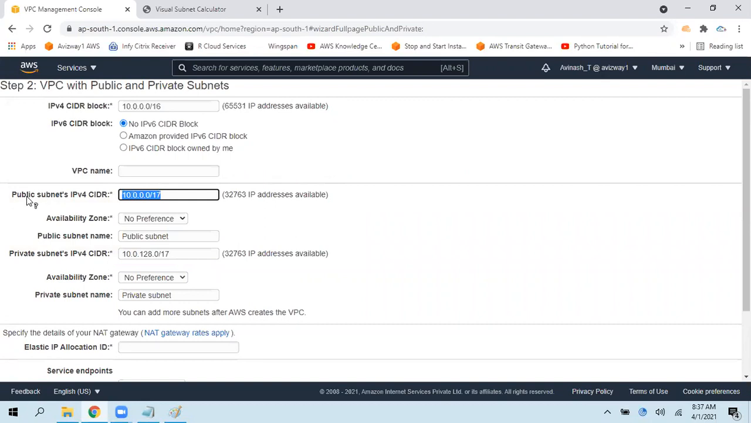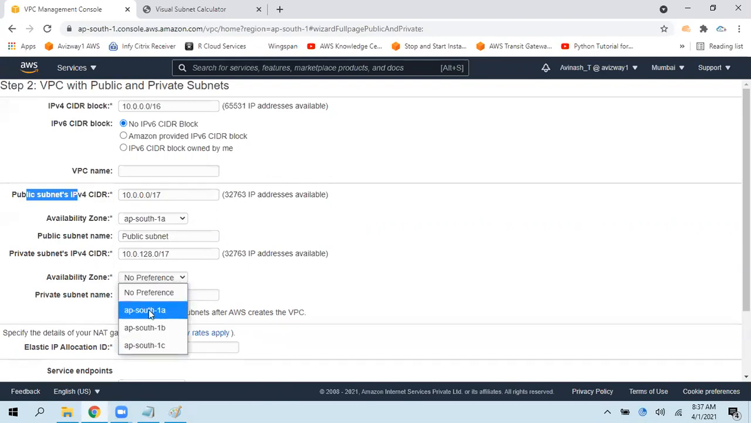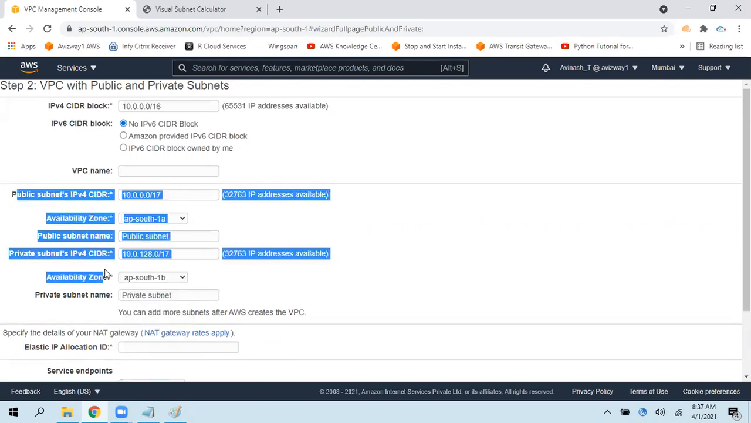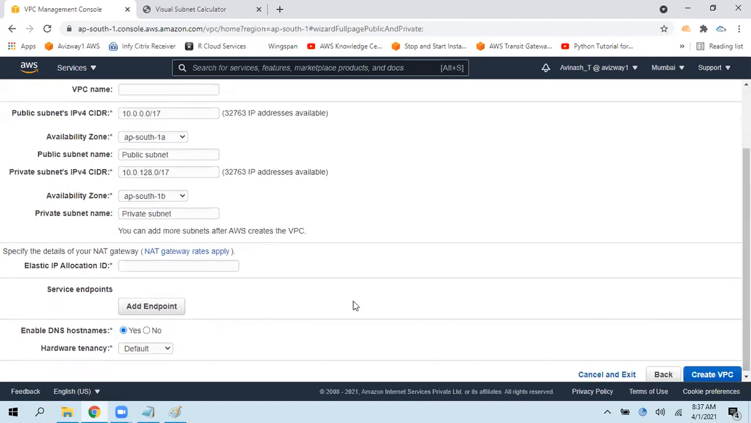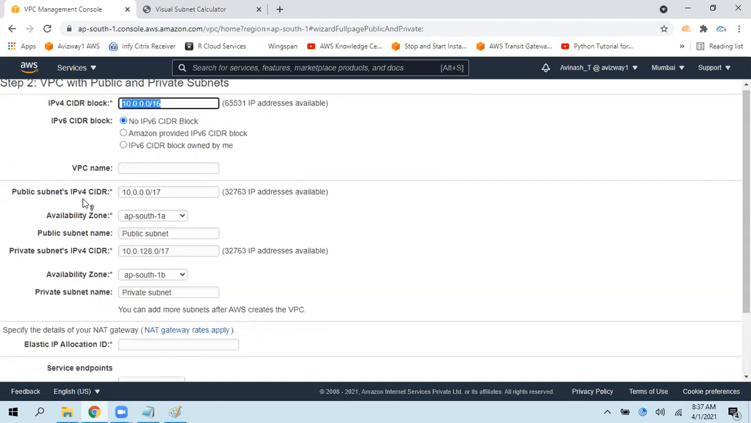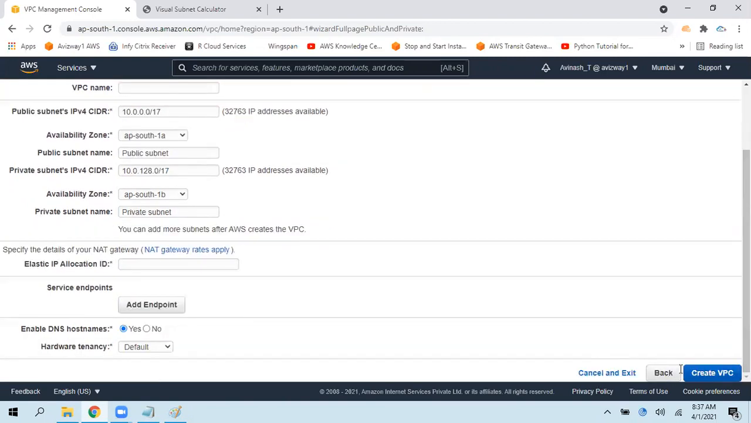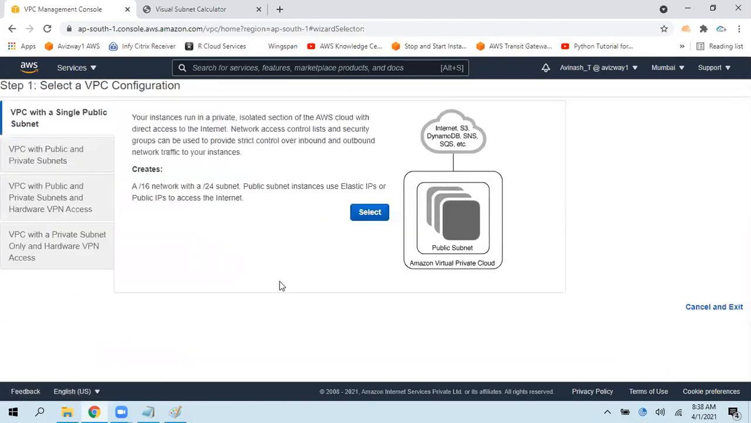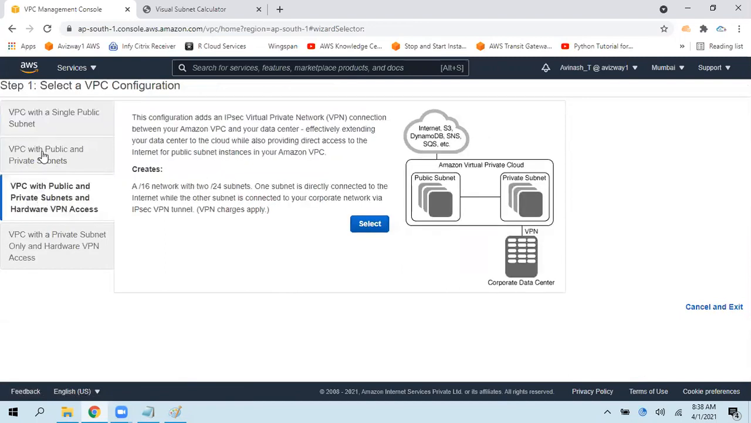So which subnet, which availability zone do you want to treat as public? AP South 1A, I want to treat as public. AP South 1B, I want to treat as private. Okay, so this NAT concept I'll talk about the day after tomorrow. Then click on create VPC. Again, you are going to get a VPC. This is the VPC ID. This is a public subnet. This is a private subnet. Again, we don't know what exactly is happening in the backend. So that is the second scenario.